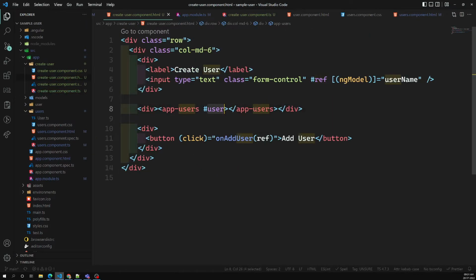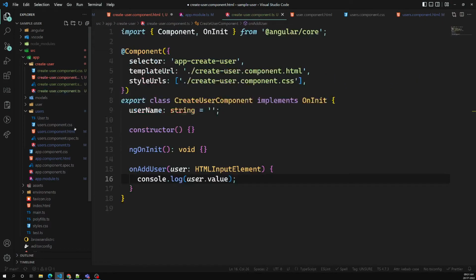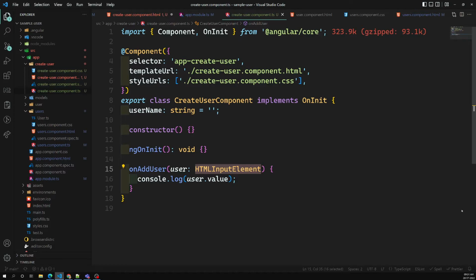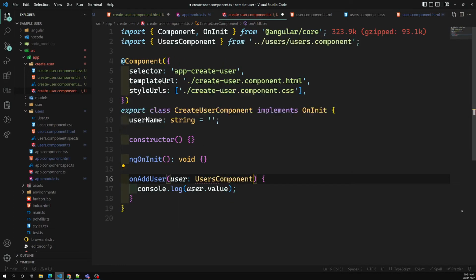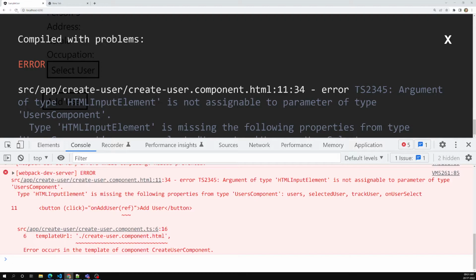For example, if I pass this user here, you will immediately get an error. Why? Because when you use the template user on the component, it will not send you the HTML document, the DOM element. What will it send you? It will send you the users component. Now in this users component, I will have a selected user, and I can use this selected user. Let me try to refresh.